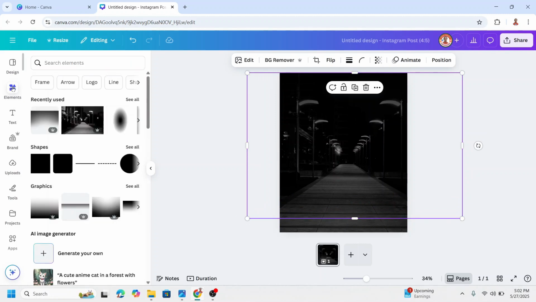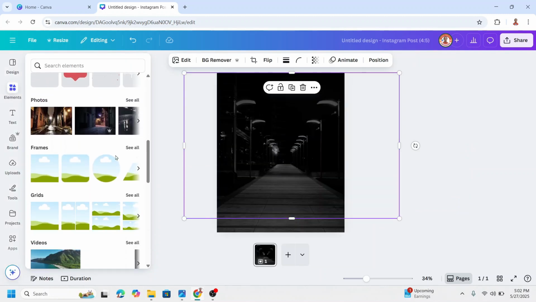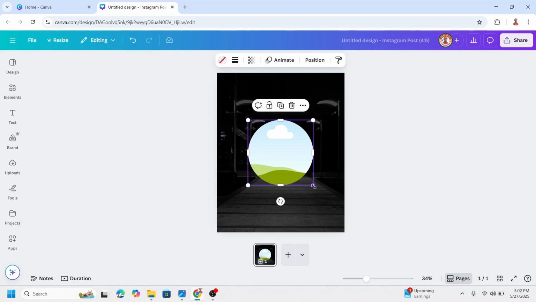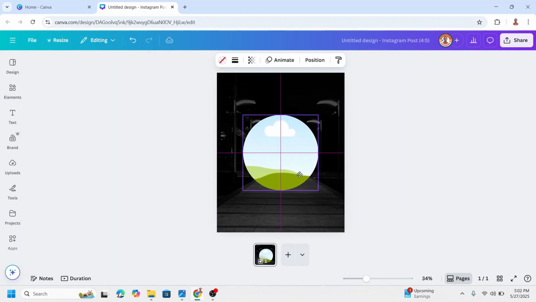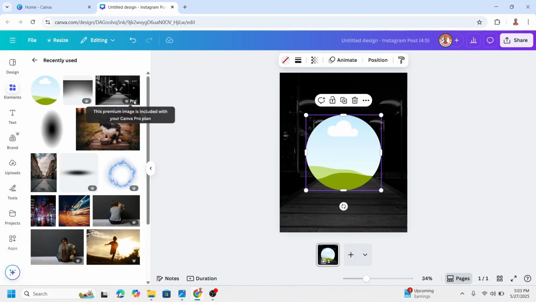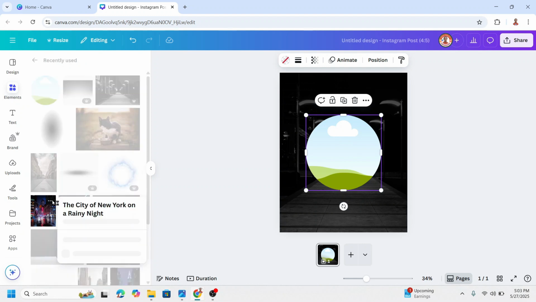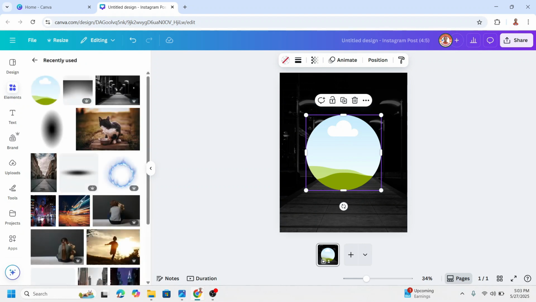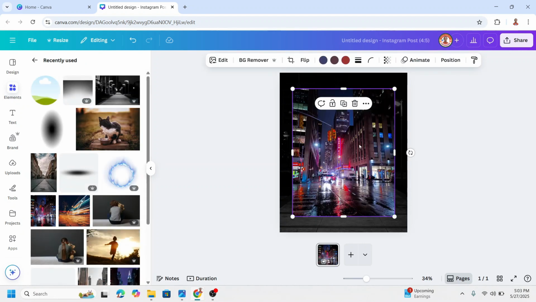Alright, and then add another element, scroll down and find this frame. I will choose this circle, increase the size a little like this. And then I need a glowing photo to be inserted to this frame. Go to element and then I will choose this one, a night city. Okay, but I have to make it more glowing, more blue and pink, I mean.